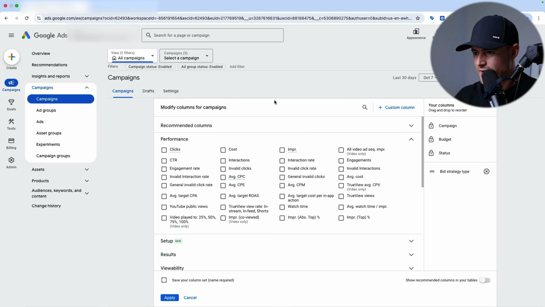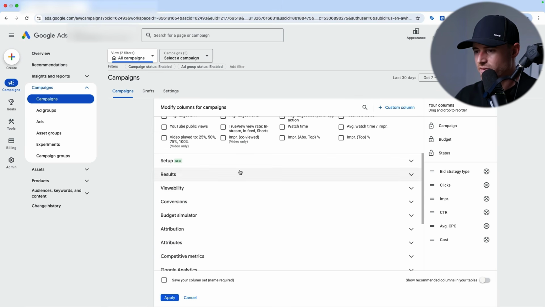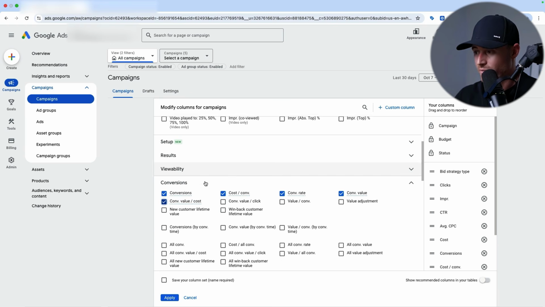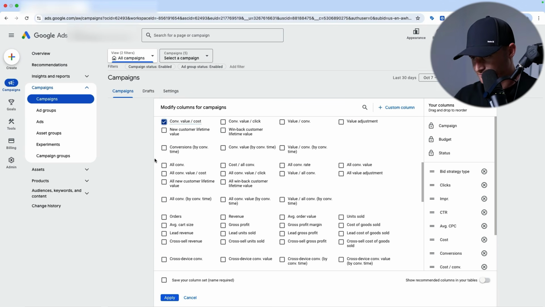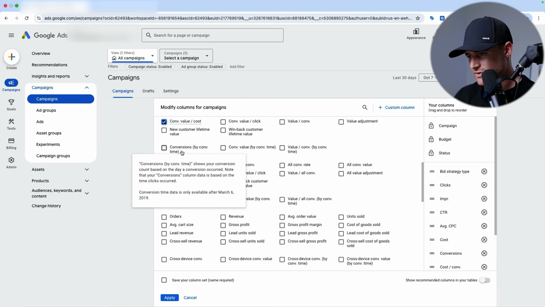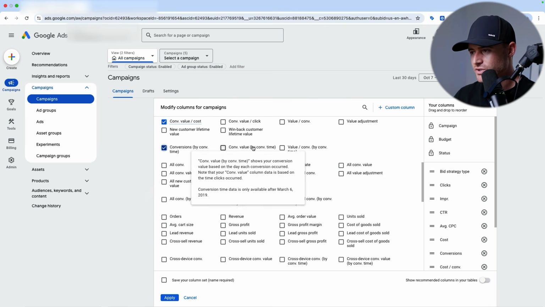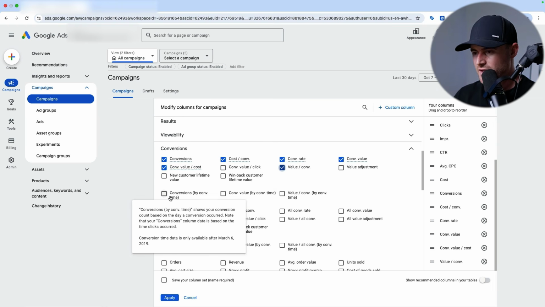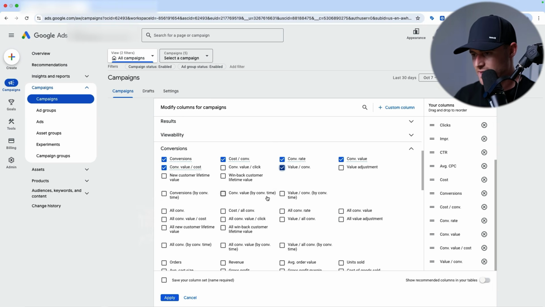And then I've got my performance. So I go clicks, impressions, click-through rate, average CPC, cost. Then when we get into conversions, it's my conversions, cost per conversion, conversion rate, conversion value by cost. Now, the by time metrics. Here we are. So we have conversions by time, conversion value by time. And actually, I just noticed I forgot to add value by conversion, so let's add that too. So then we've got the by times: conversions by time, conversion value by time. I'm going to add these, and you can even do value by conversion by time, so we'll set that up as well.